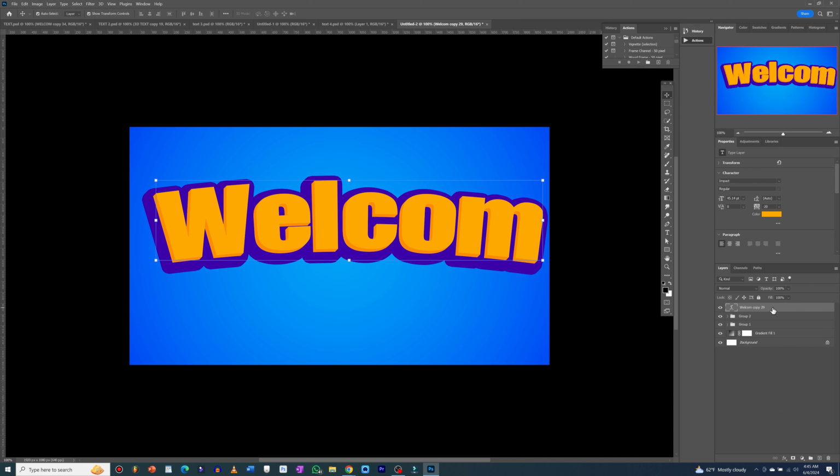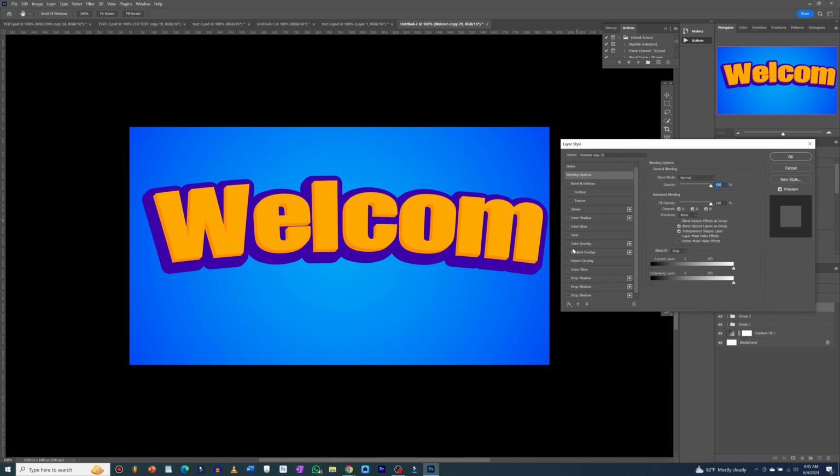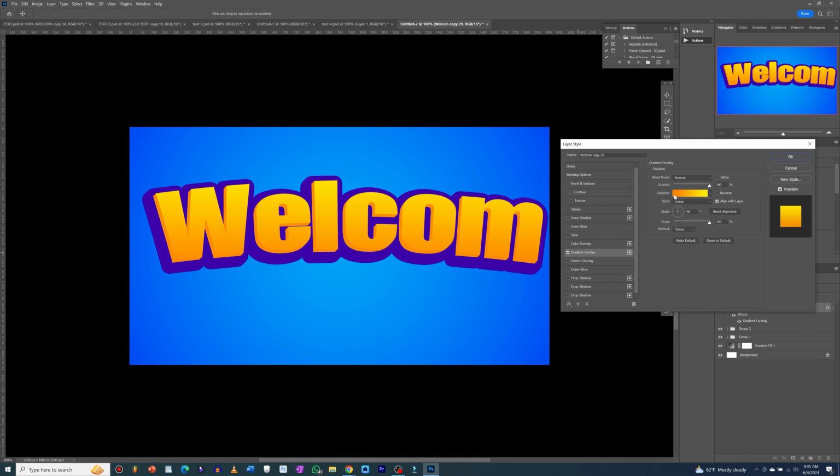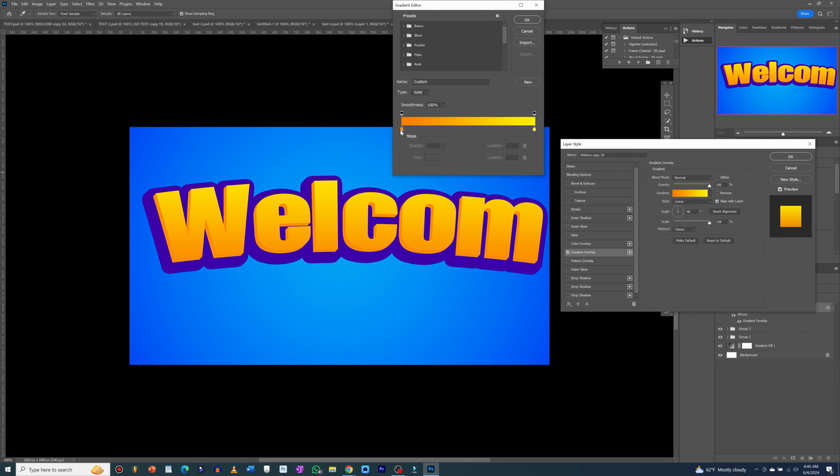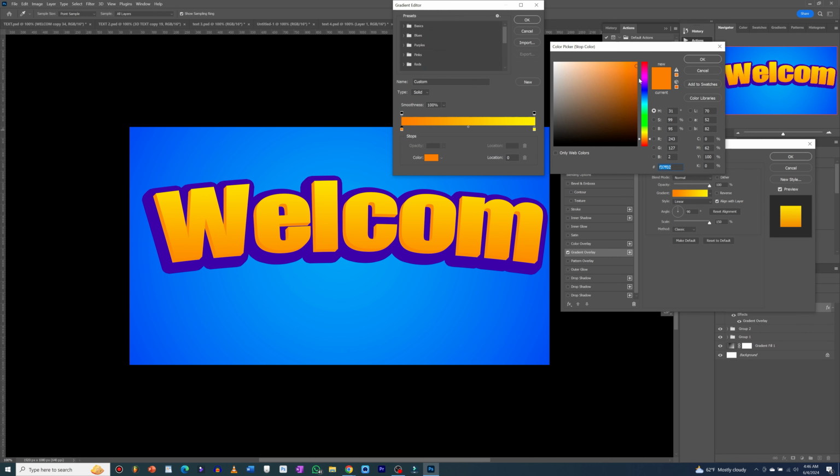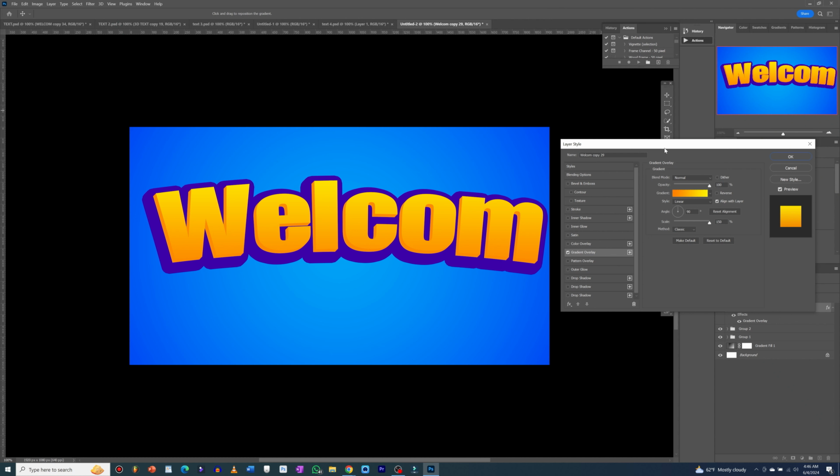Double click on that layer to open the layer style, and you want to come back to the gradient. Here you can basically select any color of your choice, and that is going to depend on the document you're working on and the text you're working on. Okay, but in this case I'm just going to leave mine to be this. Hit OK here as well.